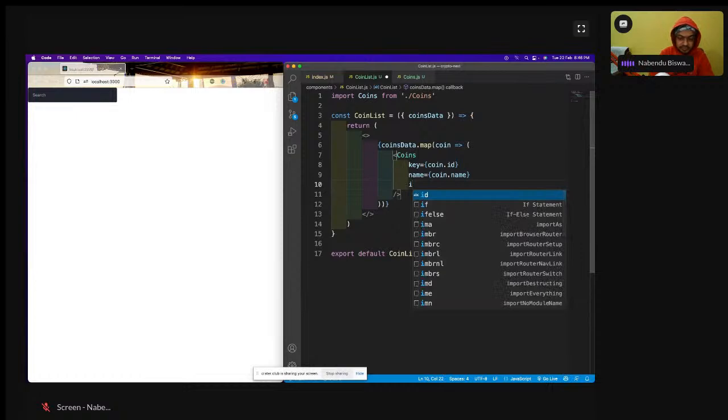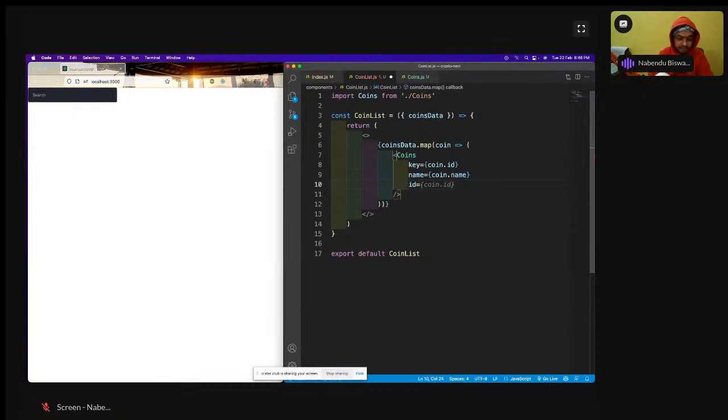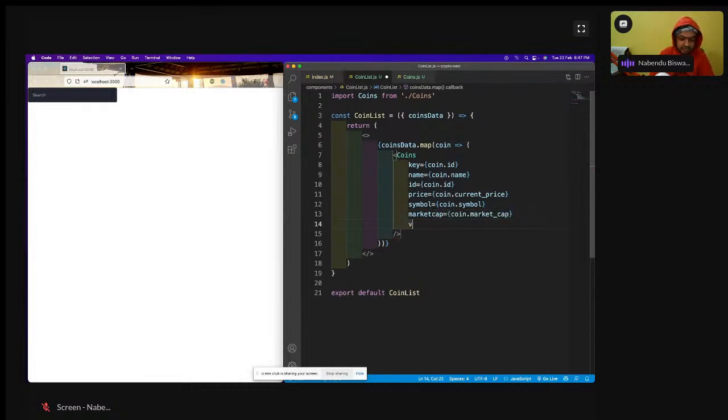ID equal to, so this all are coming from the API endpoint. ID equal to coin.id. Price equal to coin.current price. So this all are coming from our API endpoint. Symbol equal to coin.symbol. Market cap equal to coin.market cap, and volume equal to coin.total volume, and image equal to coin.image is there. Small coin.image is there.